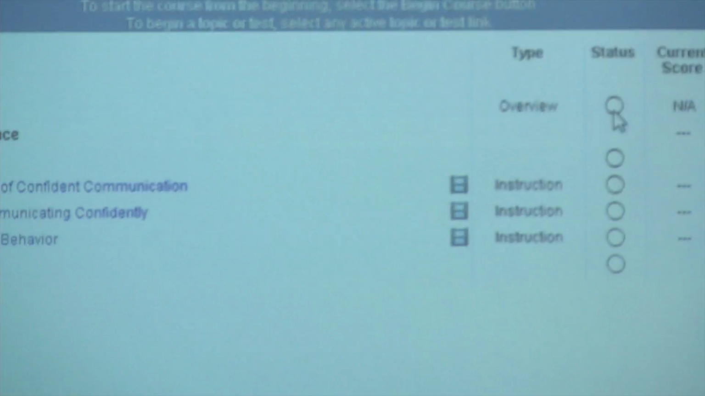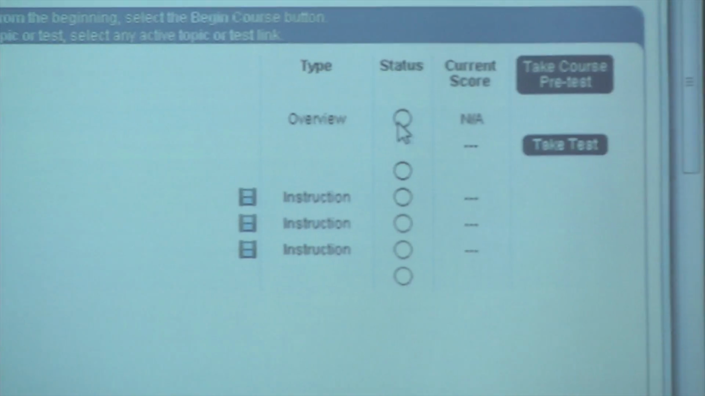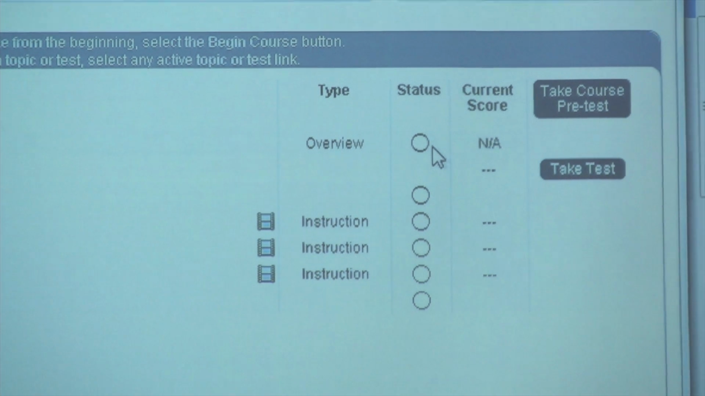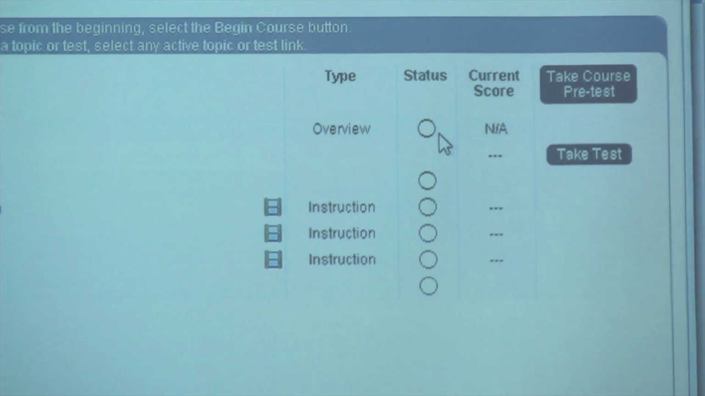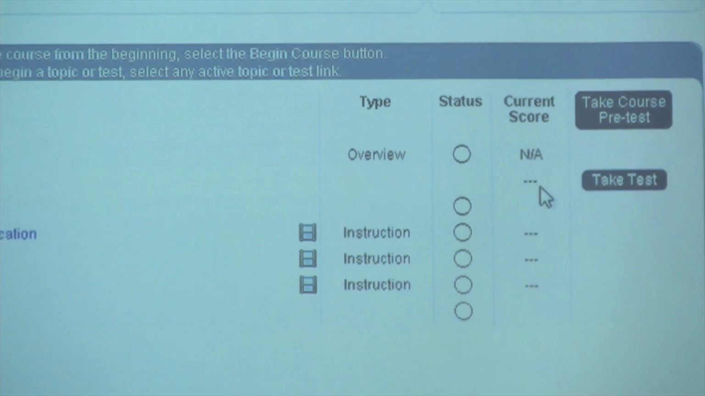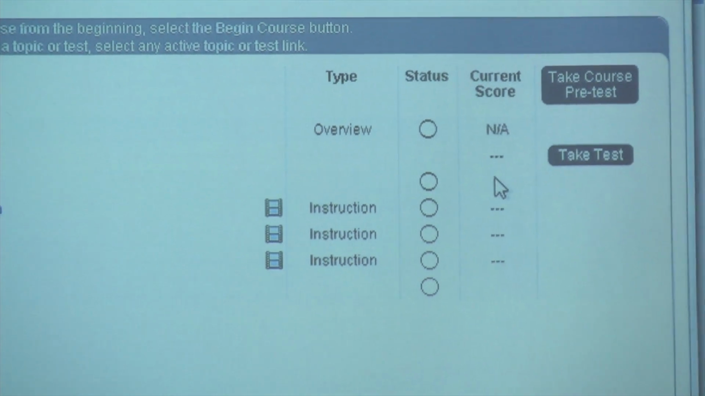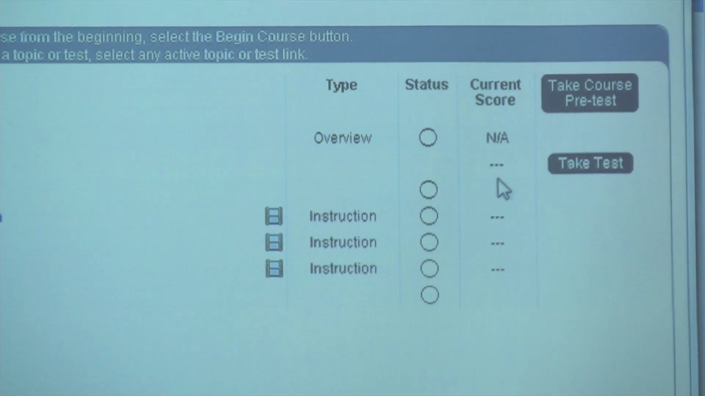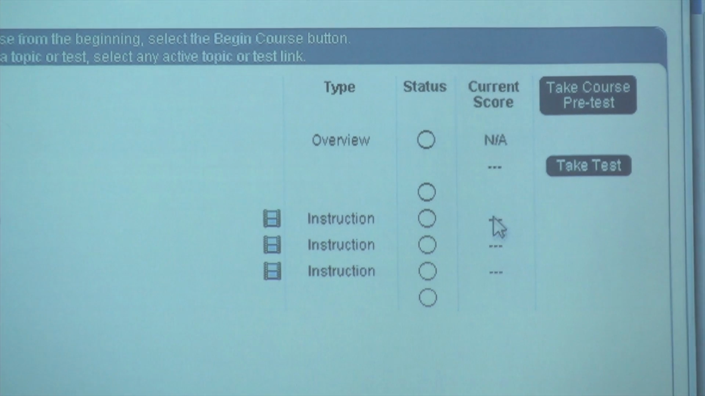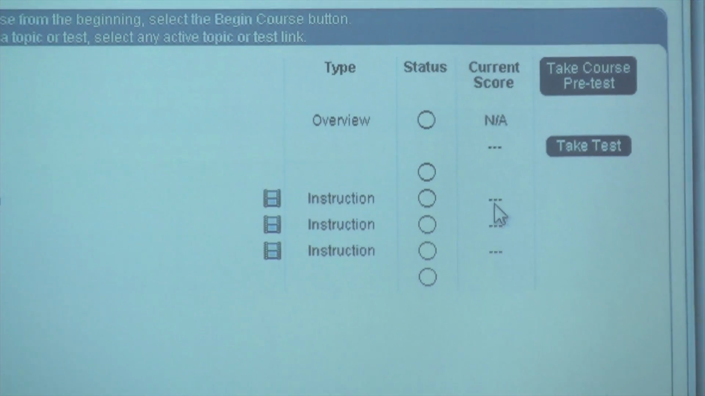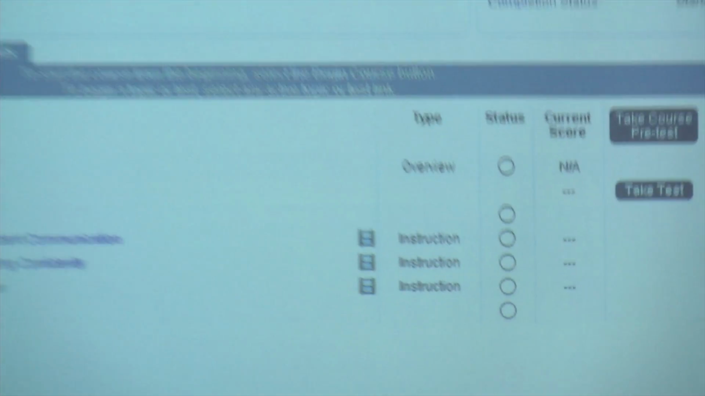Once you begin the course, these bubbles right here under status are going to start filling in green, so that way you know where you had left off. And as you take the course, whenever there is a lesson or a test that comes up, your score will pop up right here under current score. So I'm going to go ahead and begin this course.